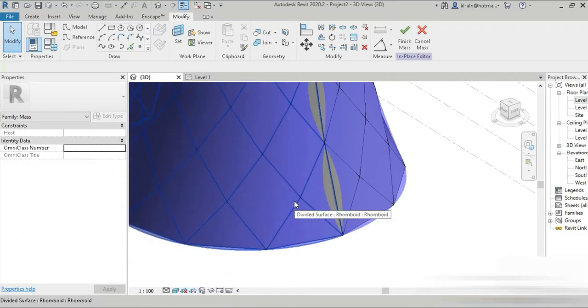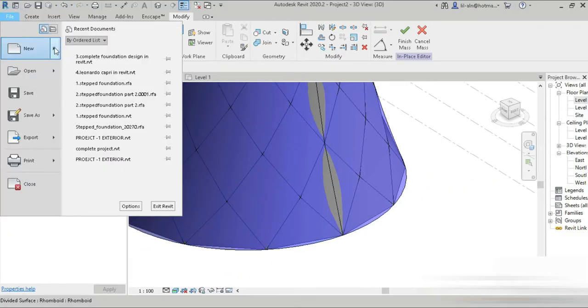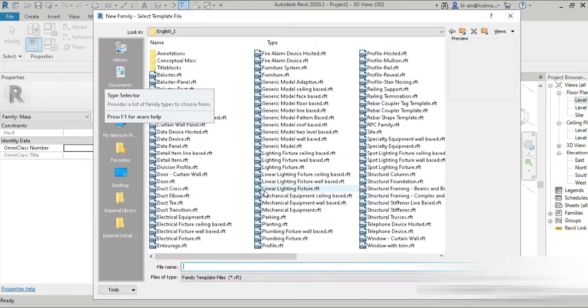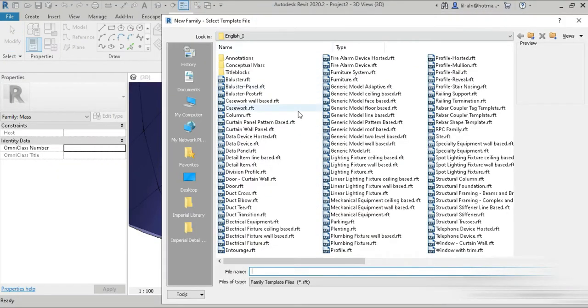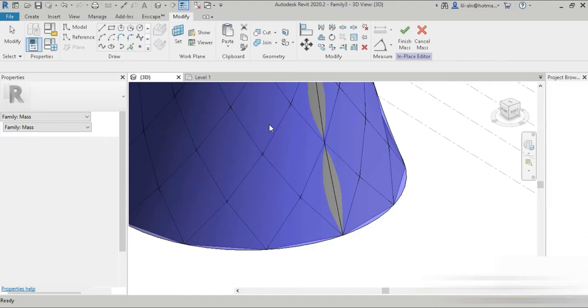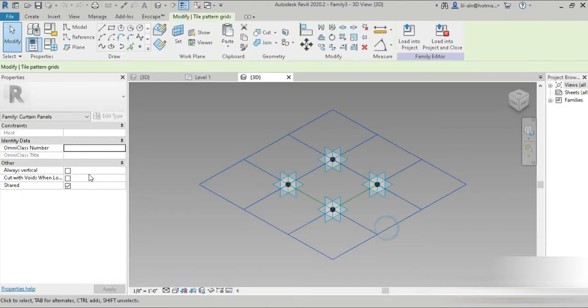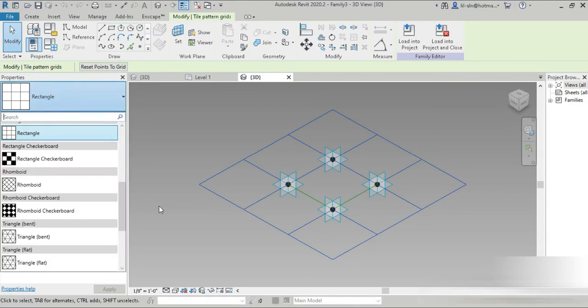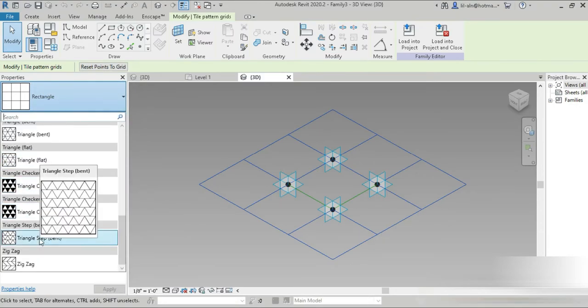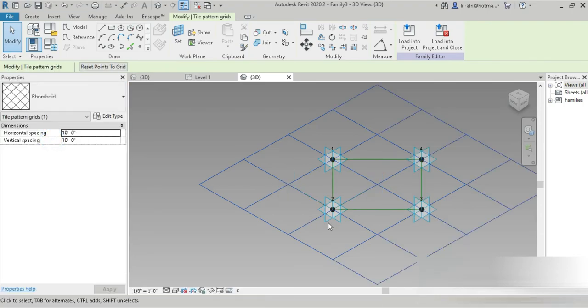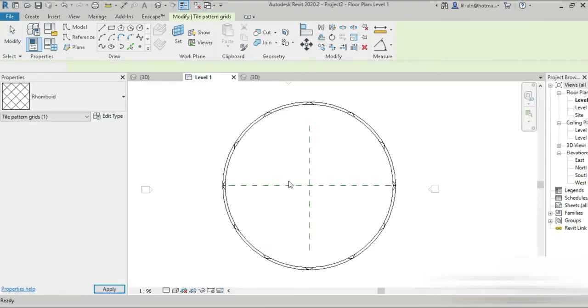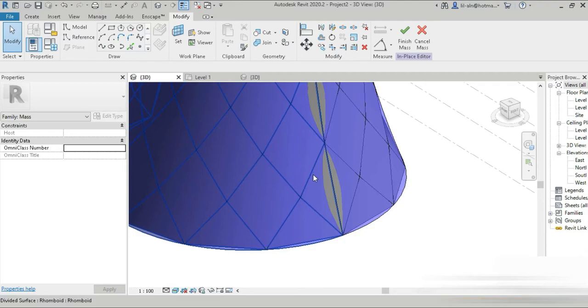So let's go to File, New, Family, and curtain panel based system. This is the rhomboid shape that we'd be making. Let's first click on this and go to rhomboid, because we want this shape and the other to match. Otherwise, they would not attach. You're going to have different problems with your modeling.